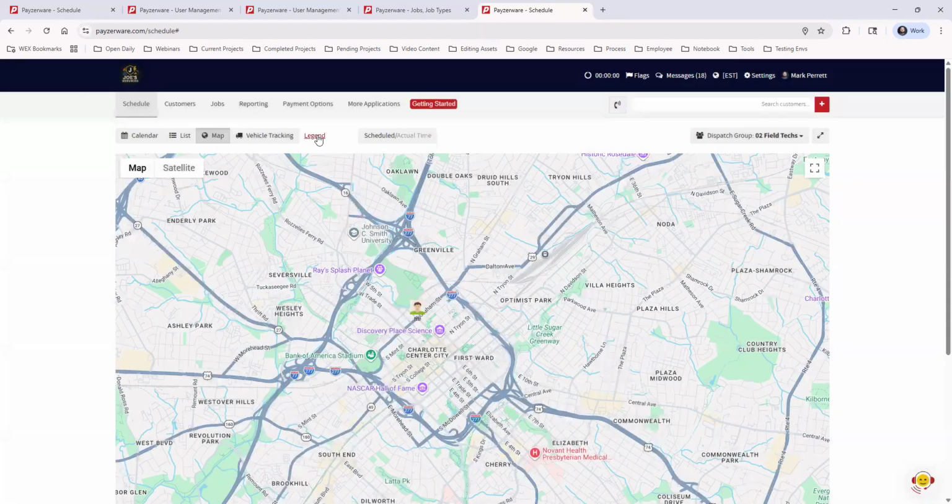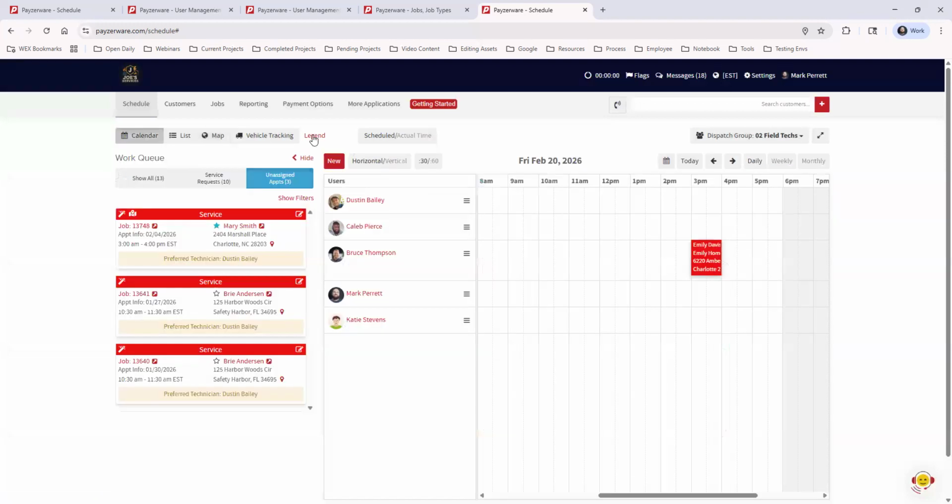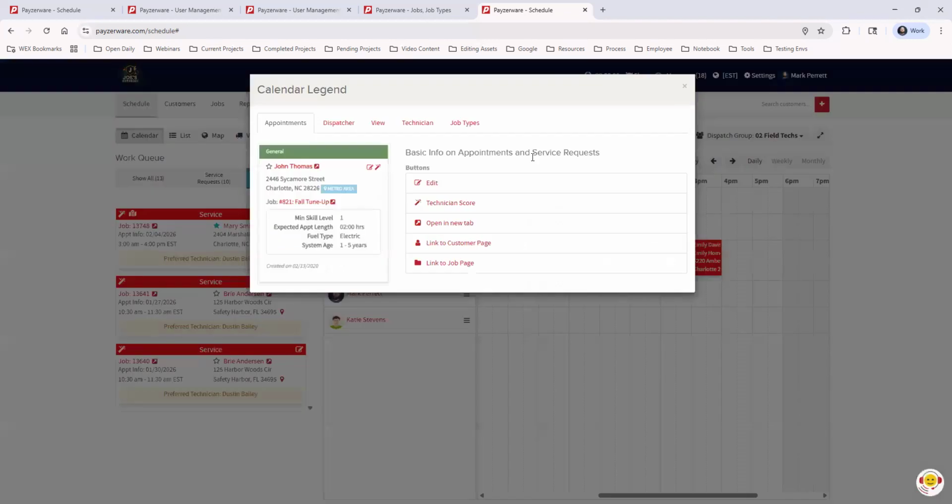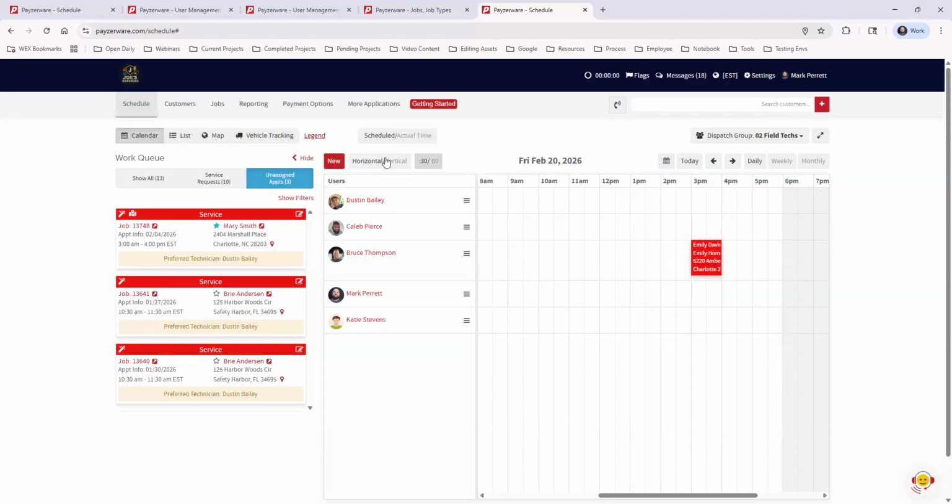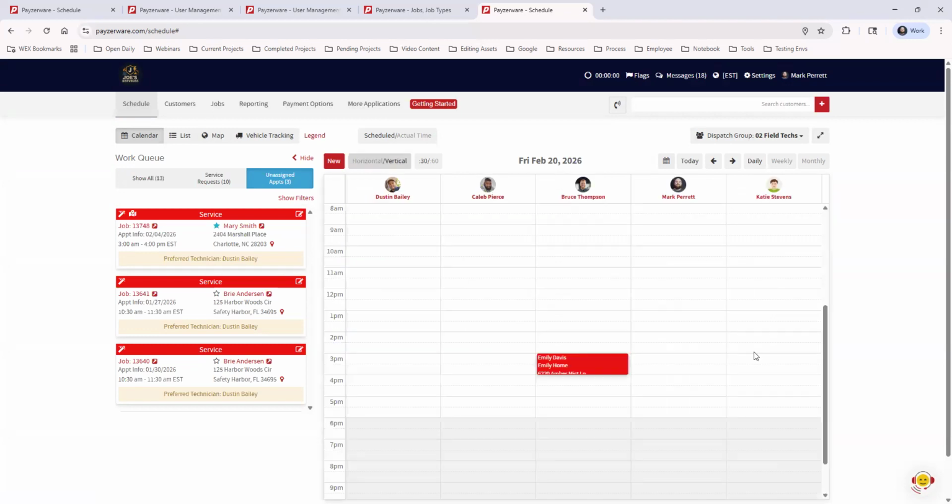Now we'll click back to calendar. The legend, if I click legend, will allow you to see some helpful tips on what different icons mean. You have a horizontal and vertical view. Right now we're in the horizontal view, which will allow you to reorganize your technicians. And then we have a vertical view, which some people prefer. This has the time going down the page rather than across the page.